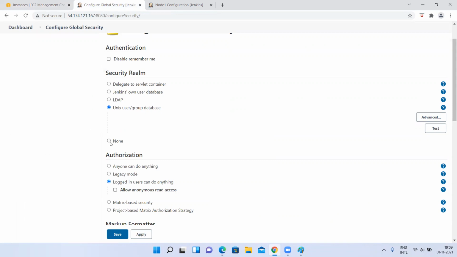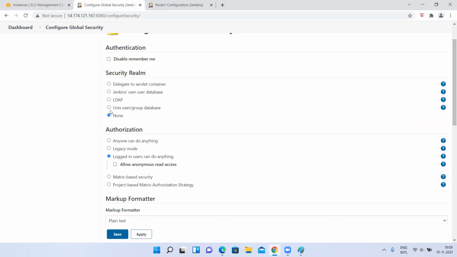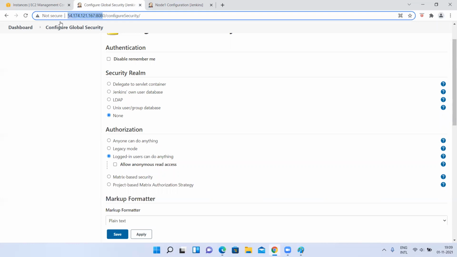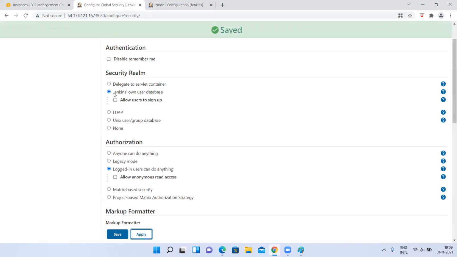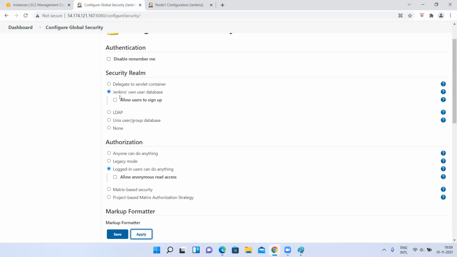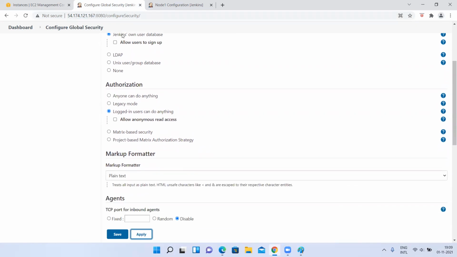There is one more option called none. It means I don't want any authentication on my Jenkins. Whoever knows this URL can log into my Jenkins. In such cases you can select this option, but that is the worst approach. Don't do that. For now, let me use the Jenkins own database. You understood, right? Jenkins own database and LDAP are both very important. Remember this. At the end of the session, I'll discuss a few more points about LDAP.